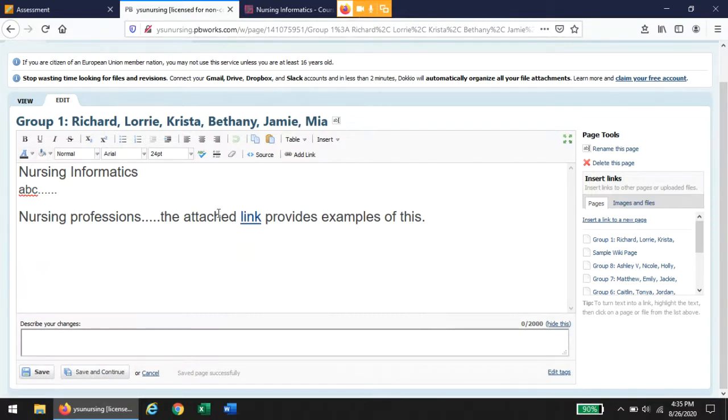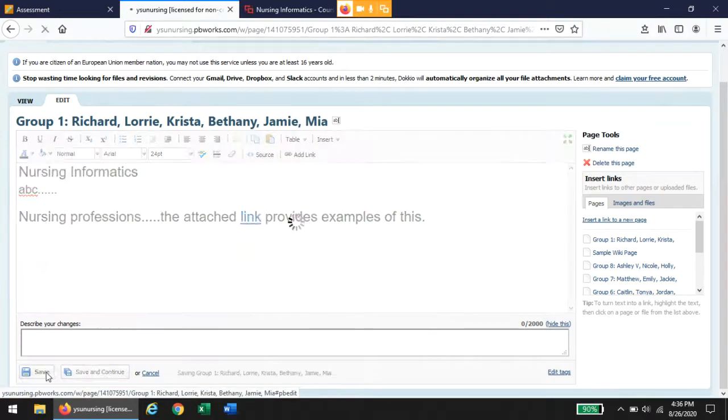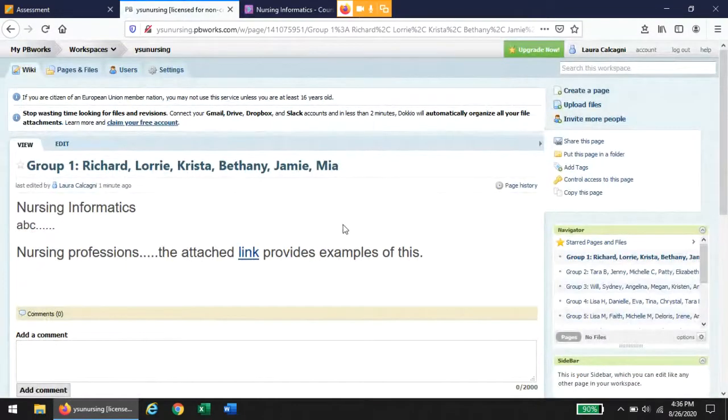Now, the one issue with this is that you and a peer cannot both be working on this at the same time. So when you are done editing what you're doing, please hit save and not save and continue, and just exit out. Hit save and then exit. That way someone else can come in and add their own edits.